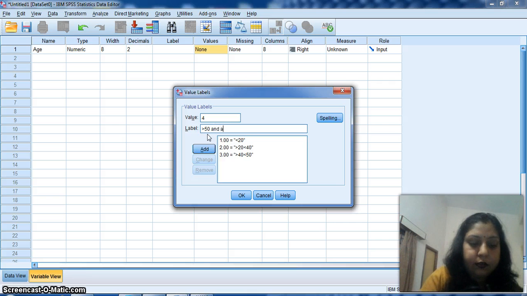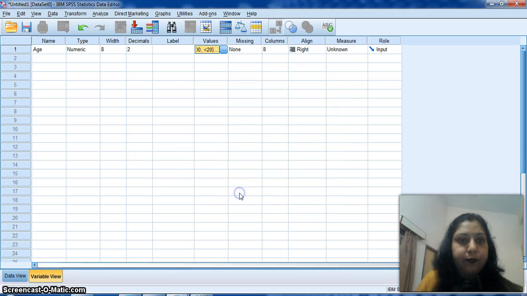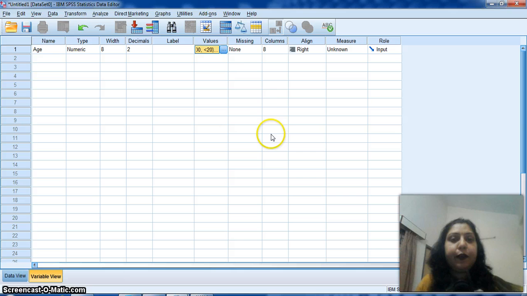And the last, fourth, is greater than 50 and above. Let's suppose this is an example where we are collecting data on consumer behavior towards certain brand preferences. So we have added the fourth value. Now for spelling, if you want to check, here is an icon. Now click OK and the values will be displayed here.